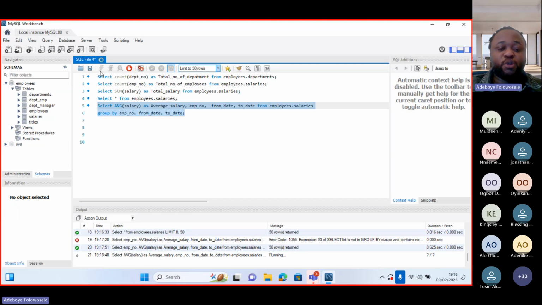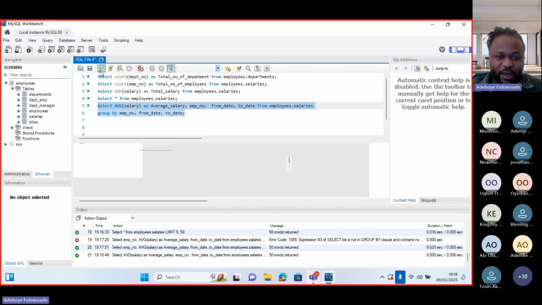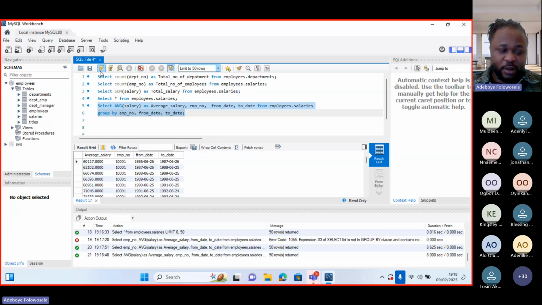So when you are using group by clause, it takes time to load. And the reason why it is taking time to load is because it is grouping by all the columns and all the rows that you have supplied in your code. So you can see that the average salary comes first here.